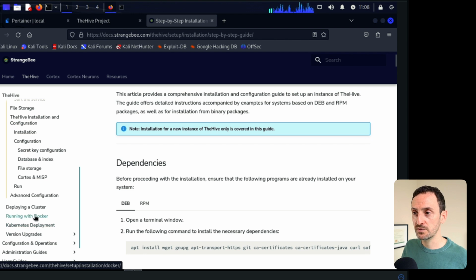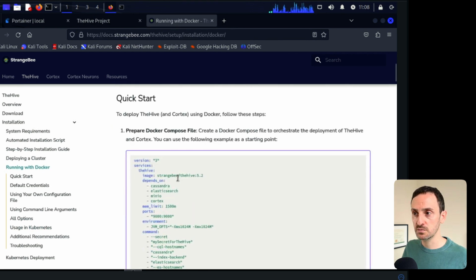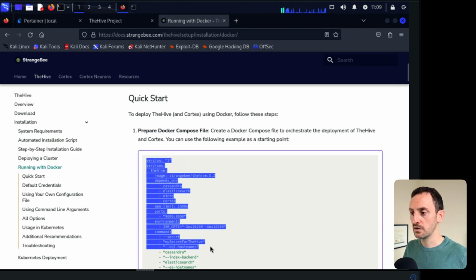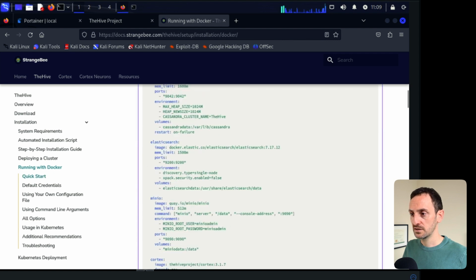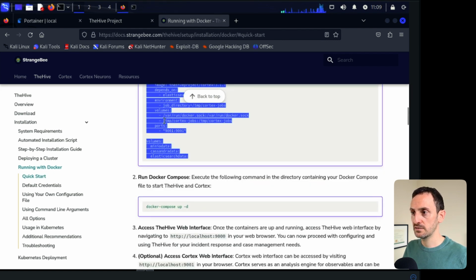If we click on running with Docker, you can see here it gives you a Docker Compose file. So we're going to log into Portainer, copy this Docker Compose file in there, and that will automatically deploy all of those tools in containers for us. So let's just do that. I'm going to copy all of this.